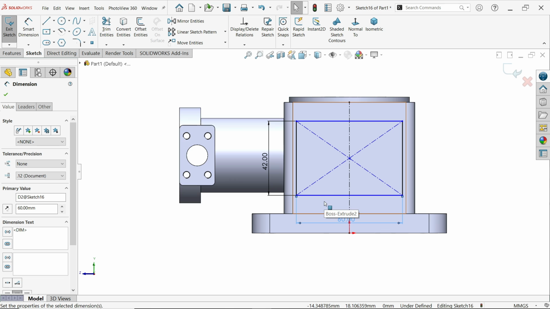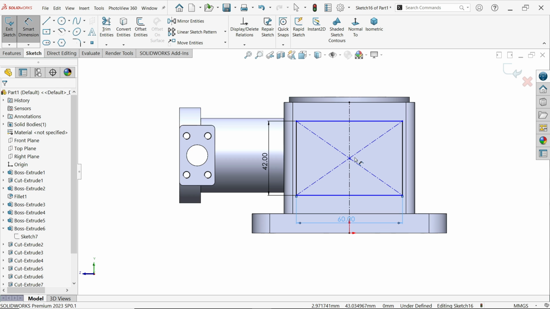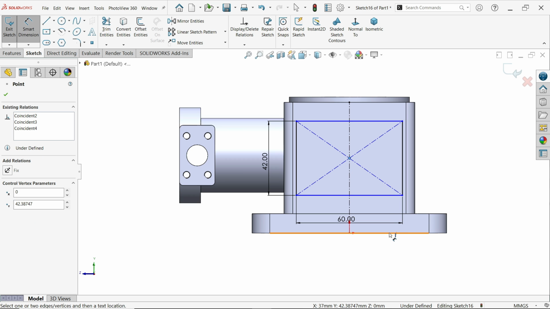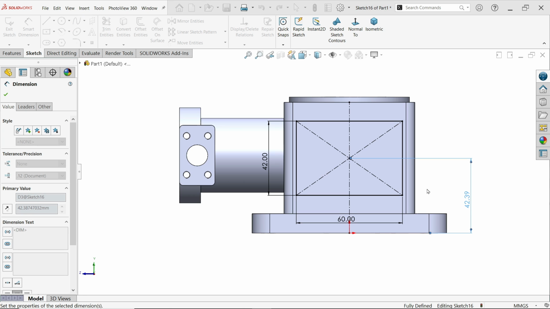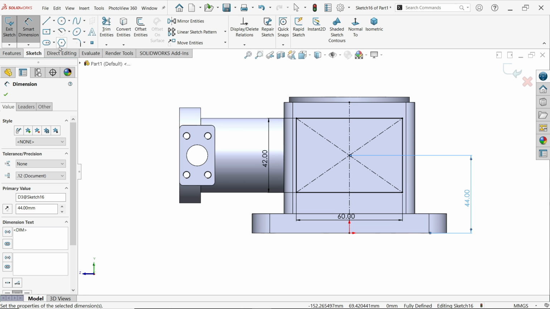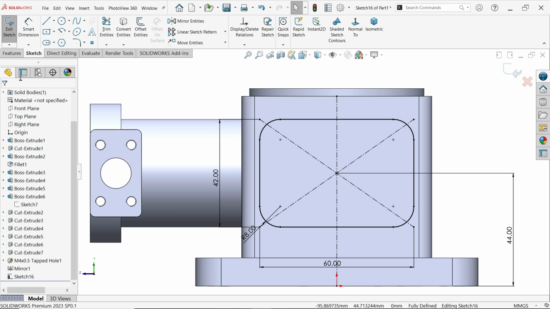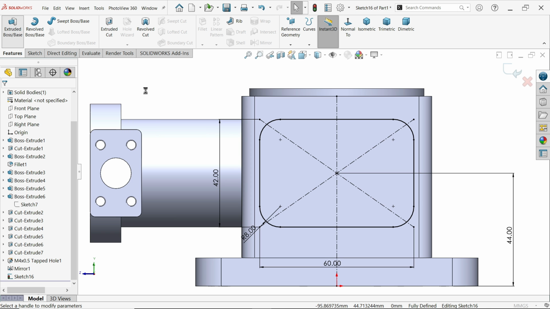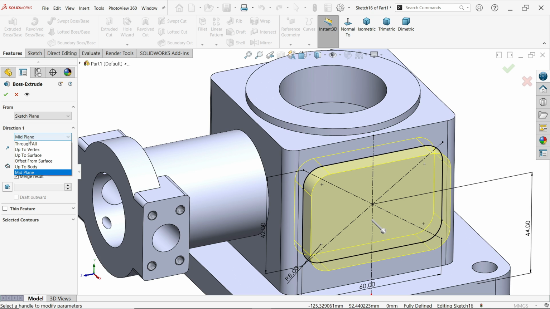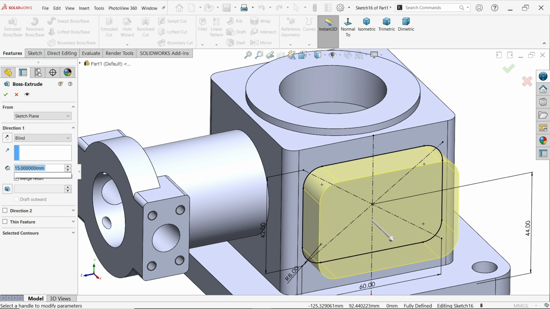Okay, and this lies at center. So I am going to apply distance from here to here, 44. Corner radius, and here I am going to choose 8 millimeter, and let me select all 4 corners. Say OK and activate extruded boss base. And here keep end condition blind, depth only 2 millimeter.